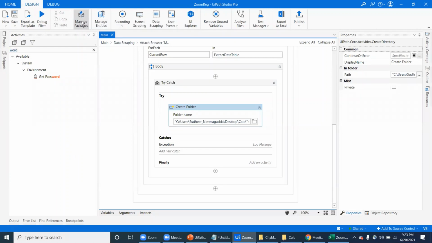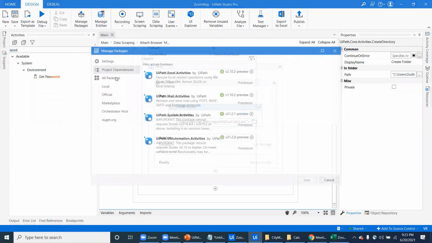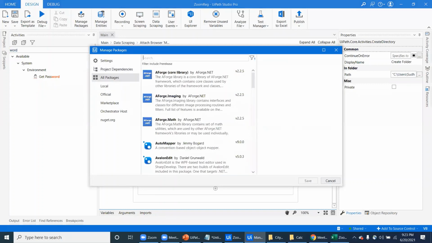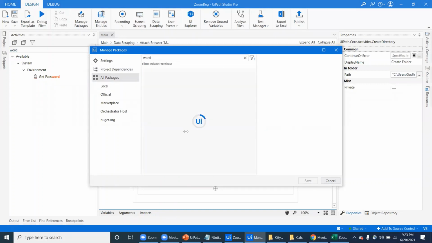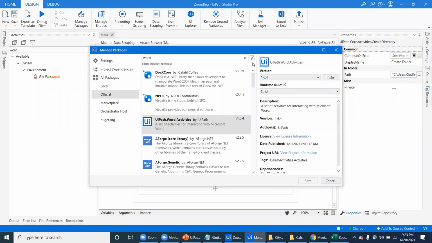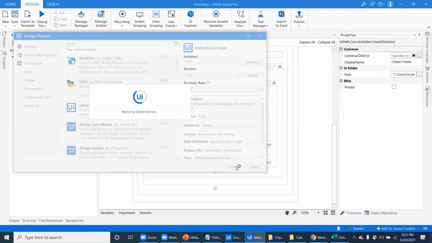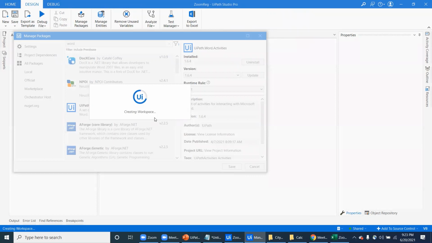So there is Manage Packages. Go to Manage Packages, click All Packages, and type the word Word, so you can install that. How to install these things, I will explain later. But just see how I'm installing into this project. Okay, so we just install this package into this project.